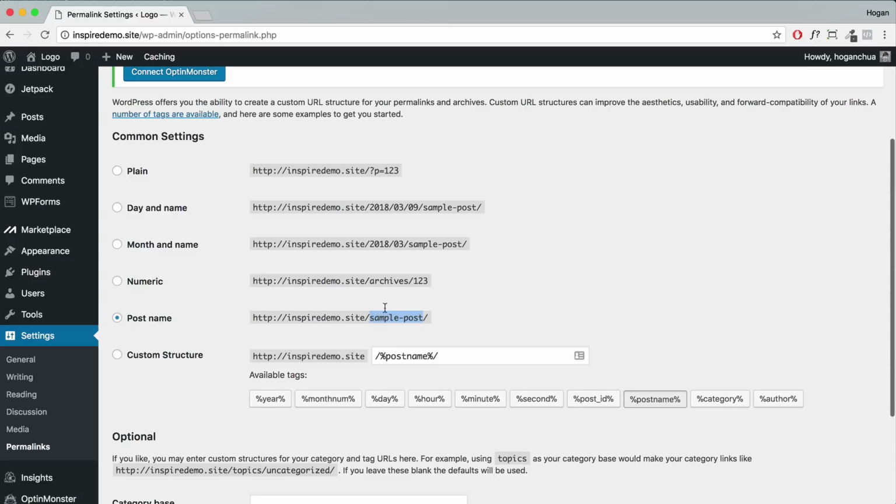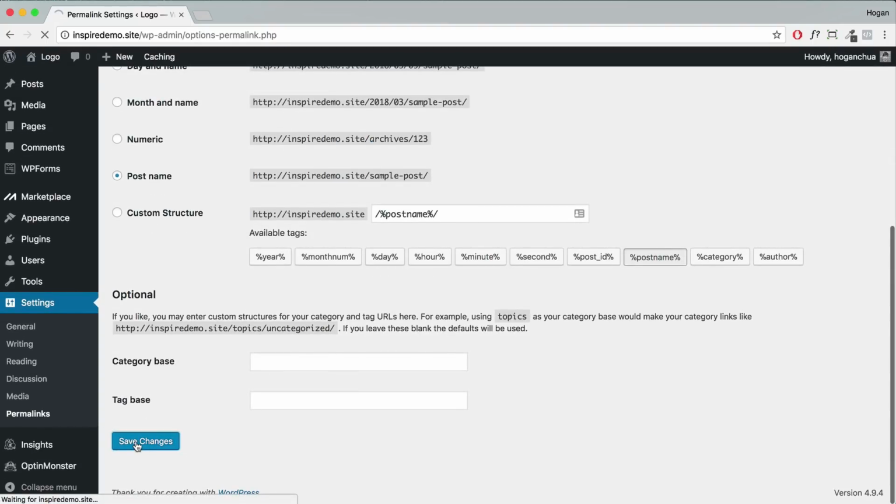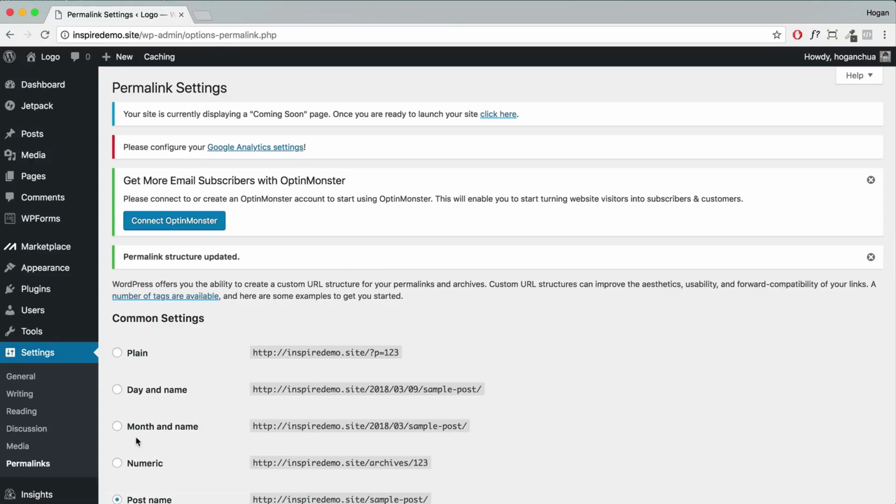You don't want something like ?p=123. People don't know what that page is talking about, and it's just not good for search engines and your Google rankings. So you want to make sure to change that to post name and then click on save changes. After that, then you can click on plugins.